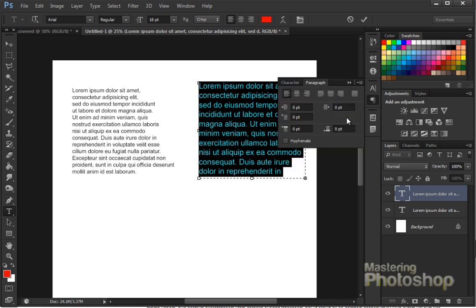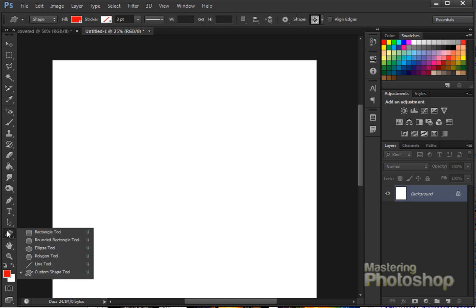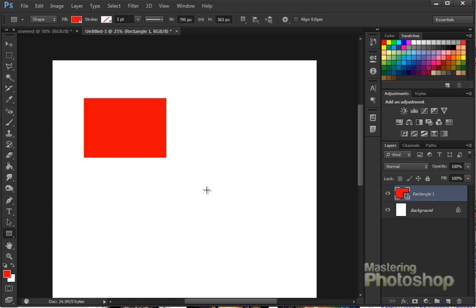Along with that, you can go to paragraph. You have alignment, you have indents, and all those regular options of word processing. Now the next tool is the shape tool, and you have rectangle, rounded rectangle, and ellipse, etc. All these shapes are in the shape tool options.